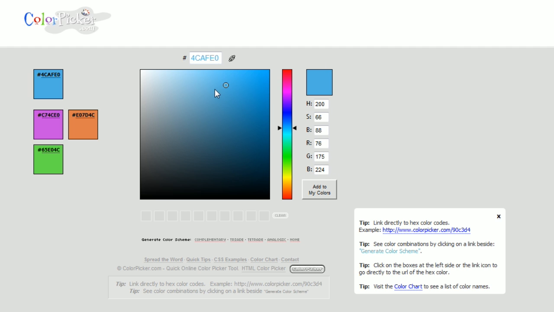So basically all you have to do is go in here, you can slide this up and down, if you want a reddish color, if you want a purplish color, and then you can pick how dark it is.